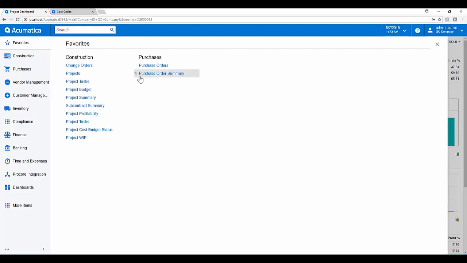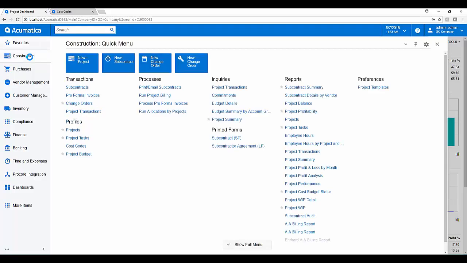It's very easy to remove something from favorites. If I want to remove my purchase order summary, I can just click on that star. It's automatically gone from favorites. So it's very simple to manipulate these workspaces, very simple to add things to a favorites workspace. Again, you can right click and drag these to a different monitor or a different window or even a new tab in your browser.